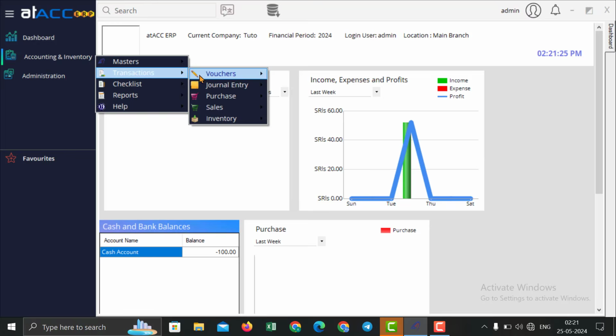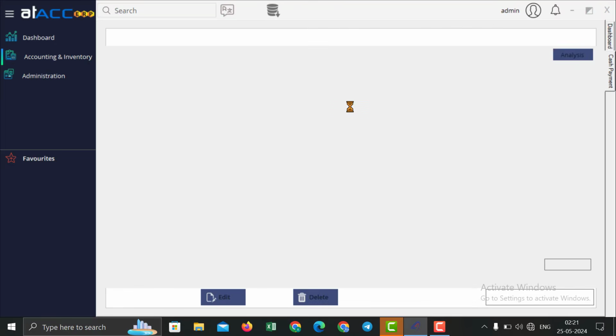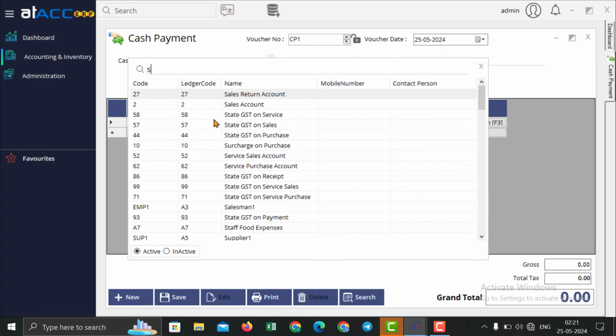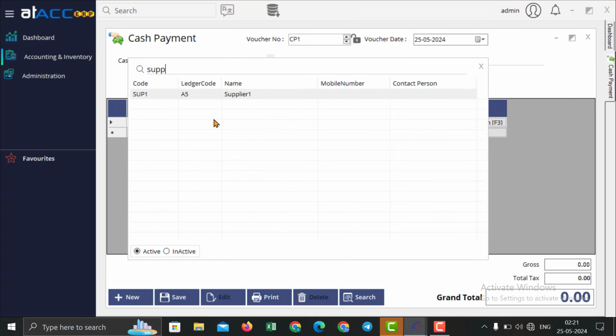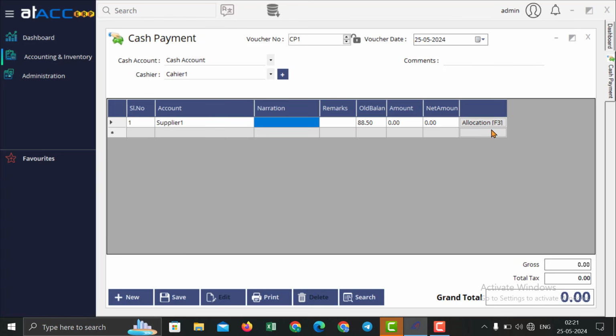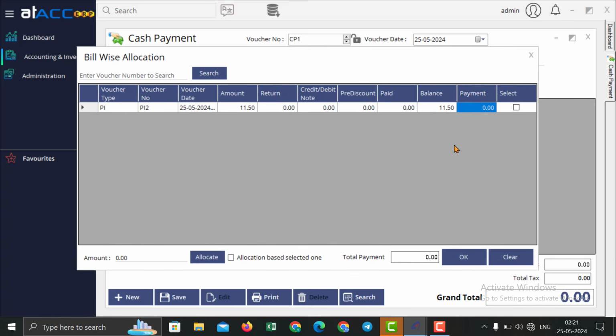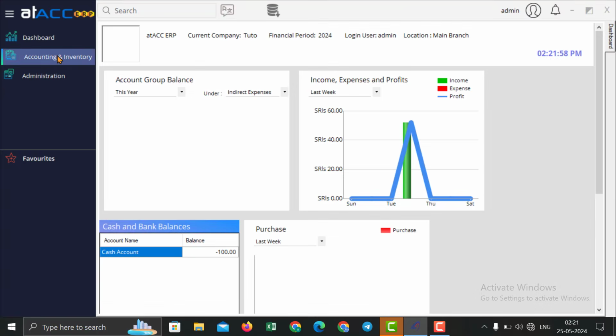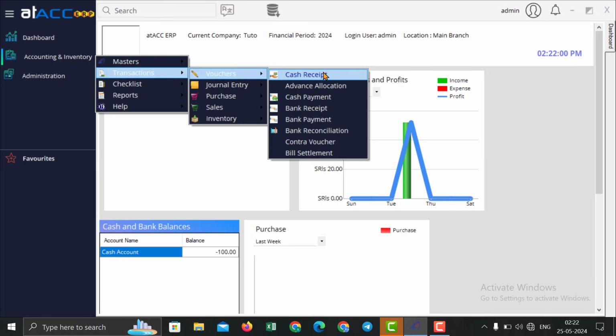Now let's do a transaction. Here you can see vouchers, cash payment. Let's select the cashier, and you can select the account you need to make the payment to. In my case, I'm using a supplier and I have an old balance here. Just click on it, I can see. Now you can edit the payment if you want to make it partial, or else you can simply click it. It shows the full amount here. Now you can click and collect it like this. So make the payment like this. Like this, you can use receipt as well.